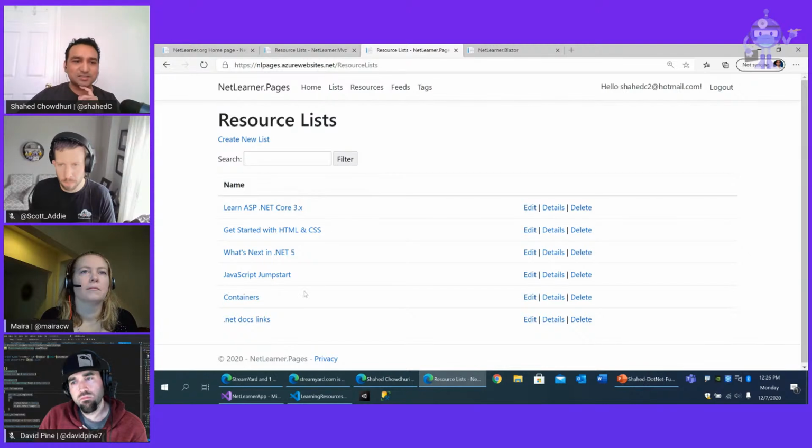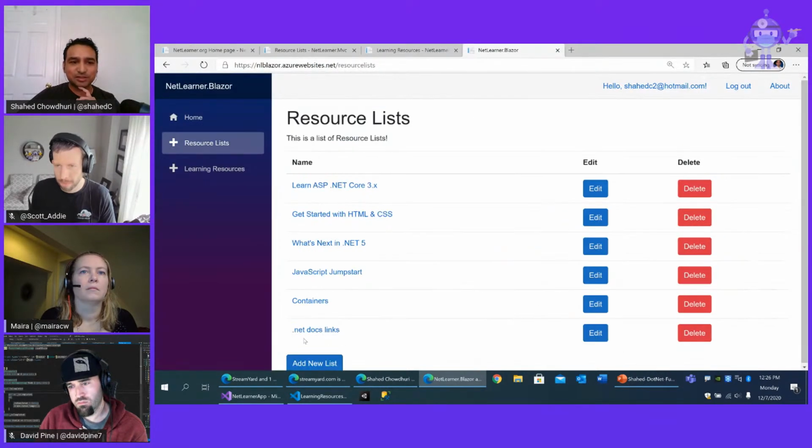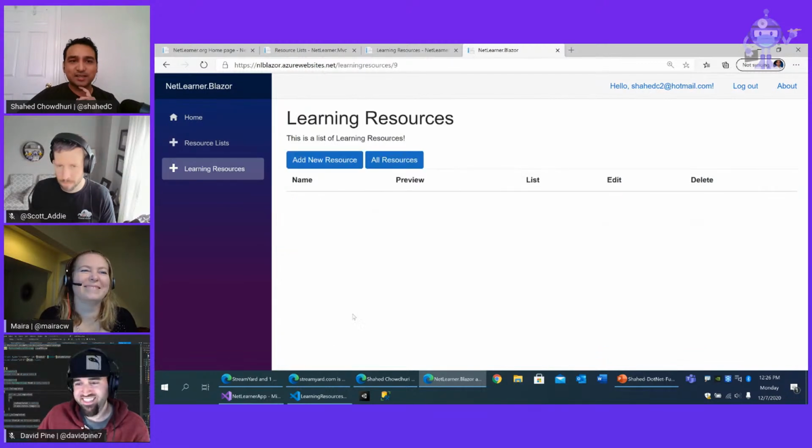Now, this is creating this down here, but if I go to the Blazor version, and let's go to Resource List, and you'll notice that .NET Doc Links appears right away, and I didn't have to refresh that.